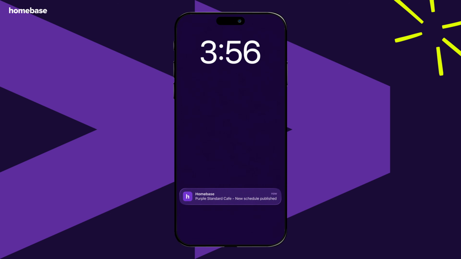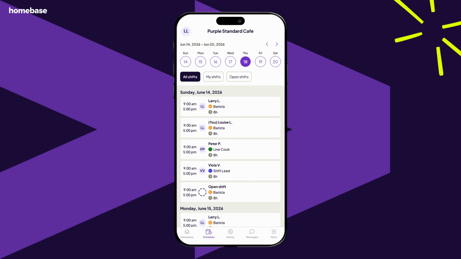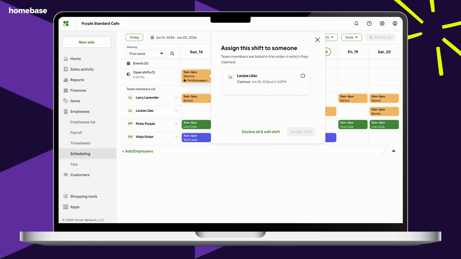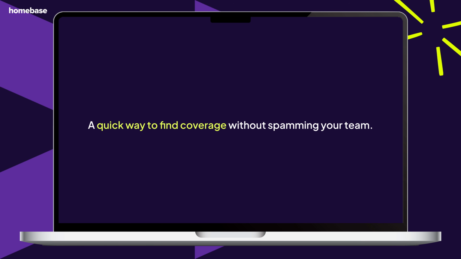Once published, eligible team members will be notified and can claim the shift directly from their phone. You'll get a notification when someone claims it, and you can approve or deny the request. Open shifts are a quick way to fill coverage gaps without sending a flood of texts to your team.